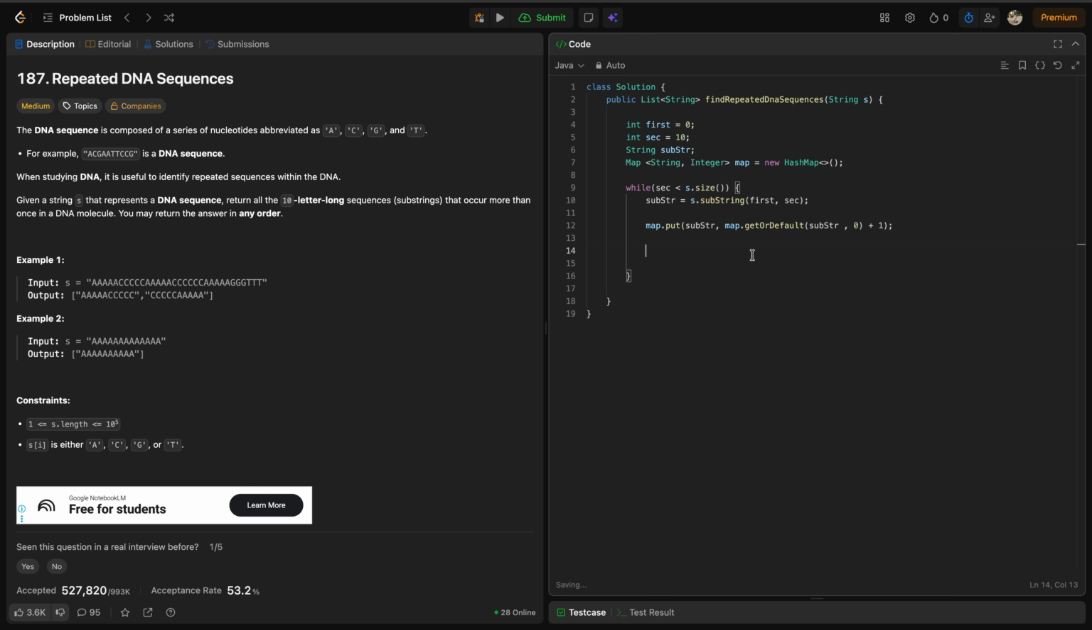Next step is we'll increment first and second. So first plus plus and second plus plus. Let me also just print substring just in case. Just for verification I'm doing this. I'll remove it later. So we'll print substr. Okay, now this is done.